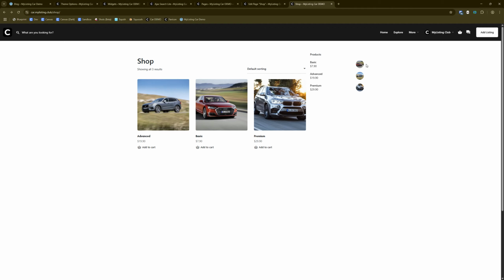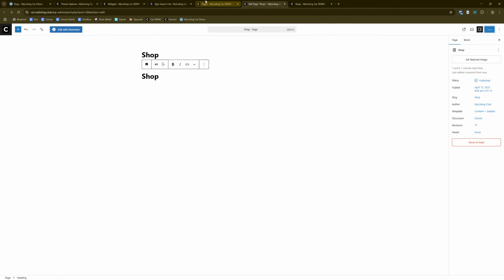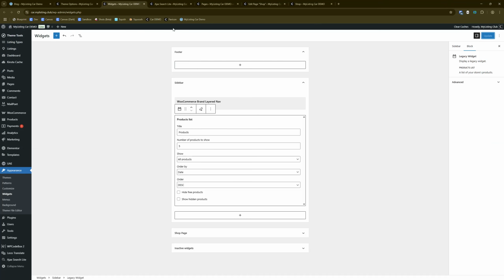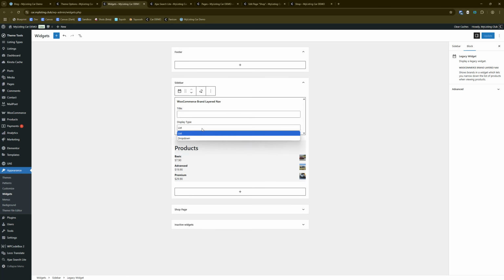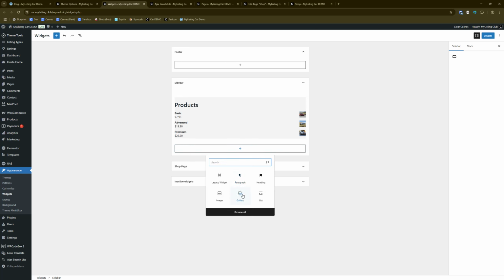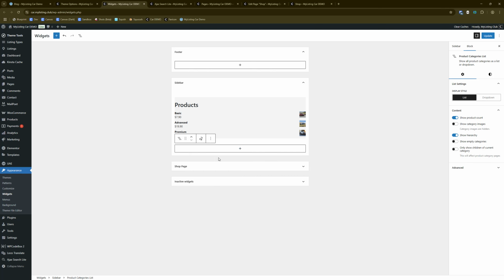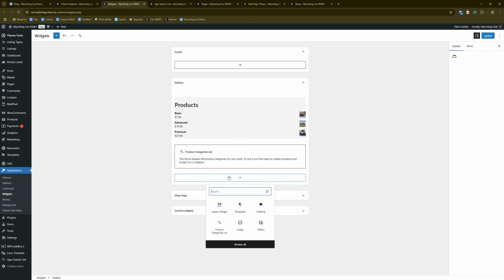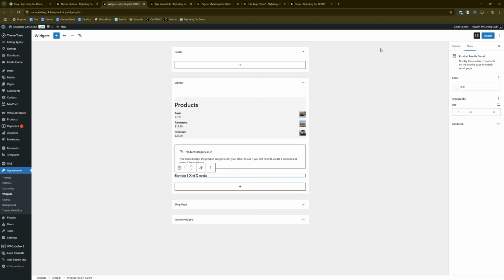Okay, so we're starting to get some stuff in here. Okay, that works. So let's go back to our widget. So what do we have that works? We have our product showing, but it looks like the WooCommerce brand layered nav isn't working. I don't even know what that is, to be honest. So let's get rid of that. Let's add something else. Let's do products. Can we do categories? Product category list. Okay, let's do another one. Let's do product results count, maybe.